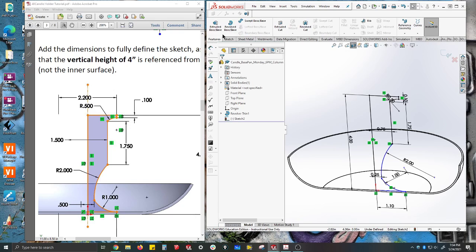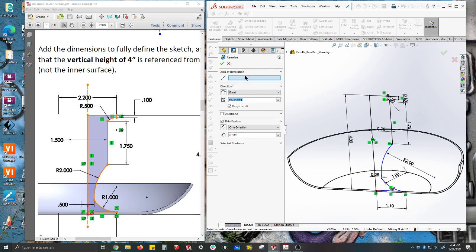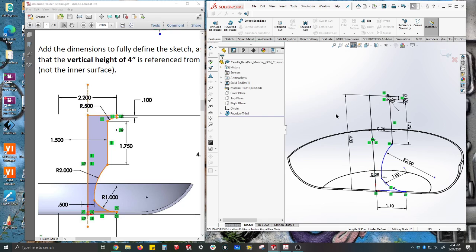So I'm just going to go to Features, Revolve Boss Base, which is a weird terminology, Boss Base. But anyway, I'm going to do the Axis of Revolution here. No, I don't want to do a thin feature, but I don't think that's it. No, we still got the problem. Okay, so let's just fully define it.